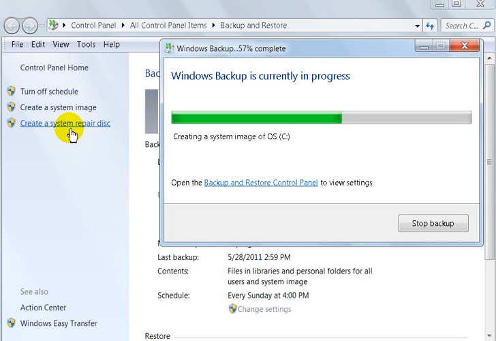Now, if you have an image that you made a year ago, what good is it going to do you now, in a way? I mean, you've downloaded many updates, you've installed many programs, you've changed many settings, and you've added many files. So what we want is updates, but we want recent updates.